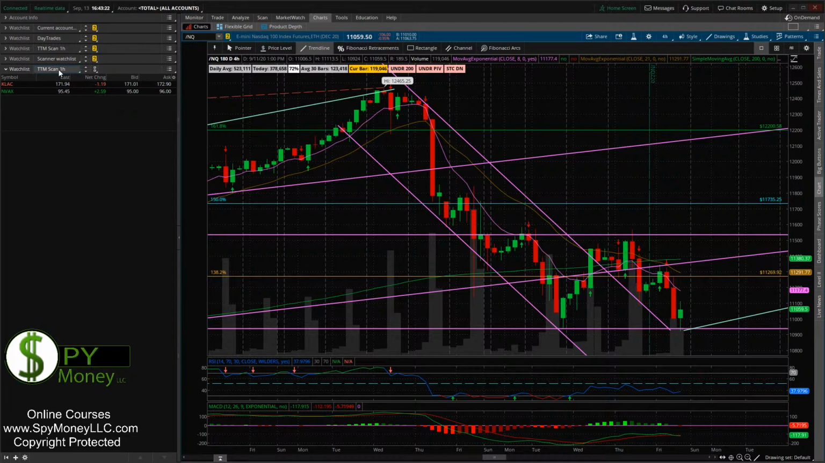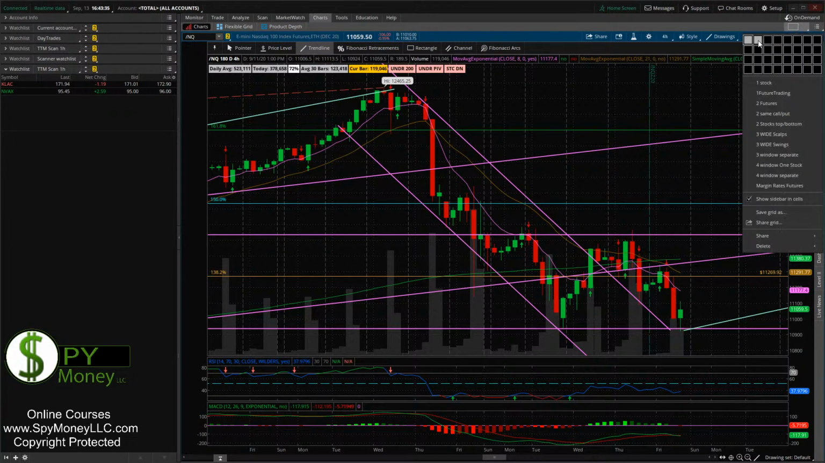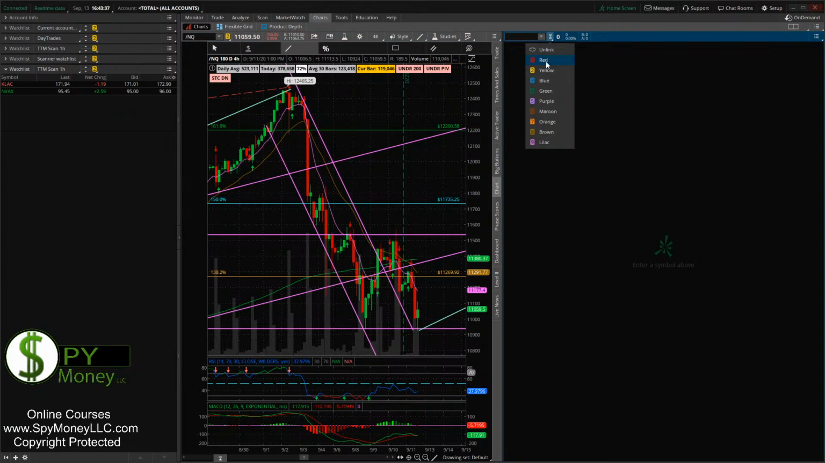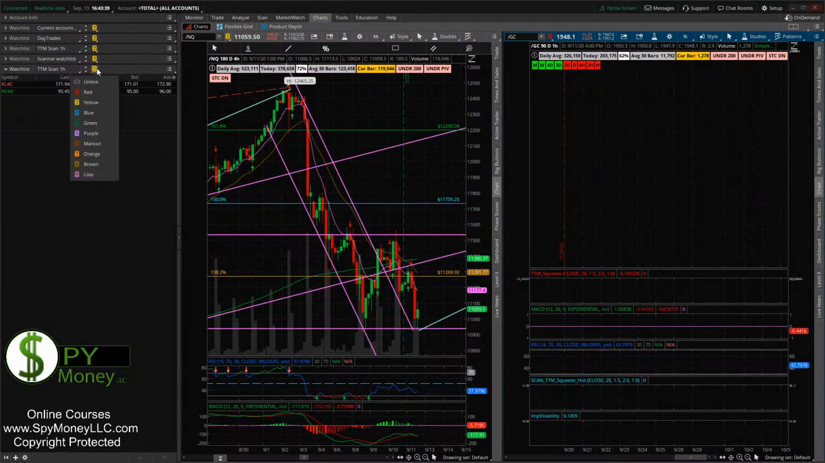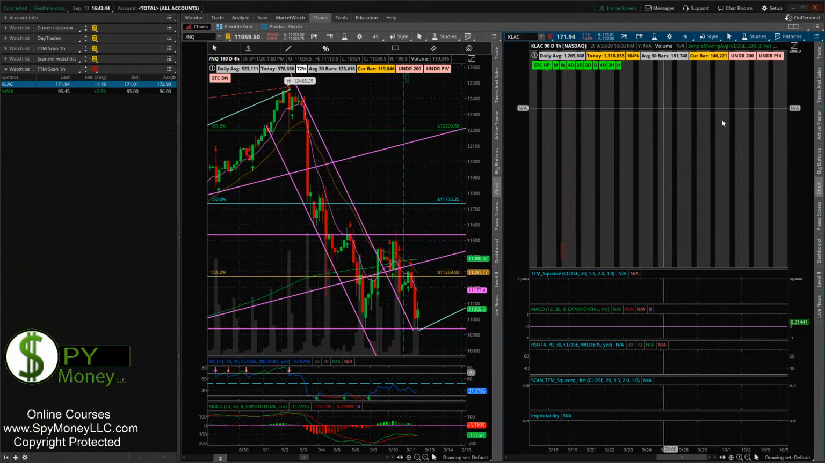Now when you set up your watch list, you come over here to this right here, and then you click whatever color you want to use. So I use this charting as yellow. Everything, as you can see, is yellow. Now if you wanted to have another chart come up, you could set this one for red, and then you could have this one come down for the red, and now when I click on it, it will open up that over here.